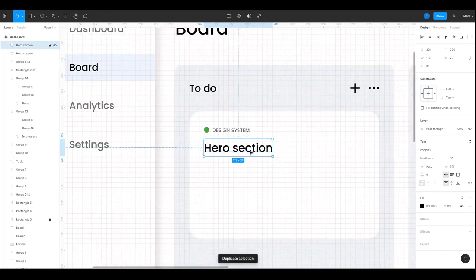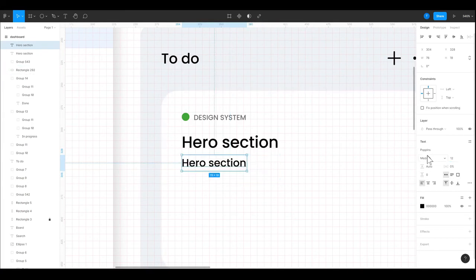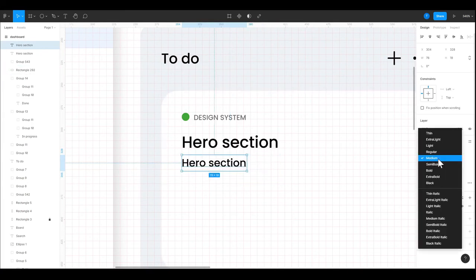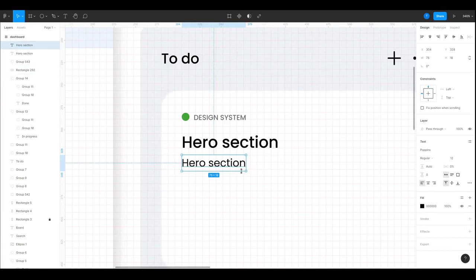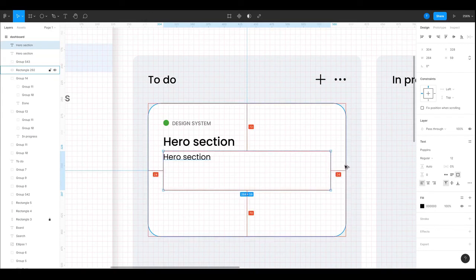And the next step is going to be just to copy this hero section, and basically this is going to be our primary text where we are going to describe what the task is about. And I'm going to decrease the value of my font and also keep it to regular. So exactly my description is going to be spread through all the card, and just to make sure that the spacing is 24 pixels from left to right side.